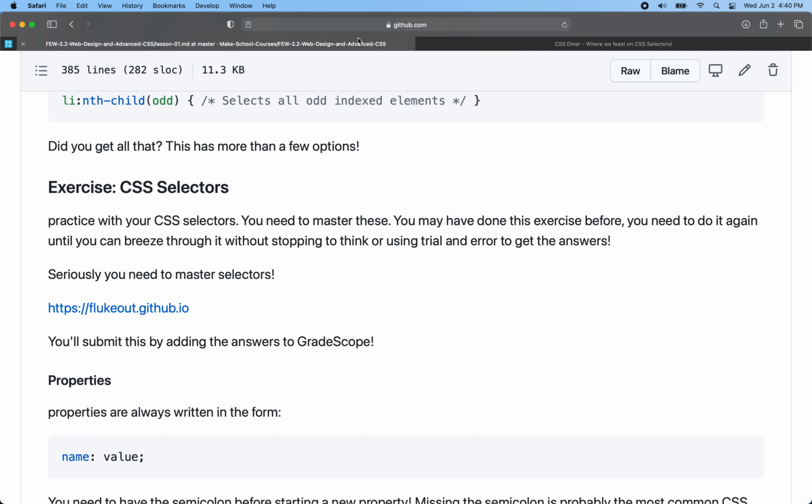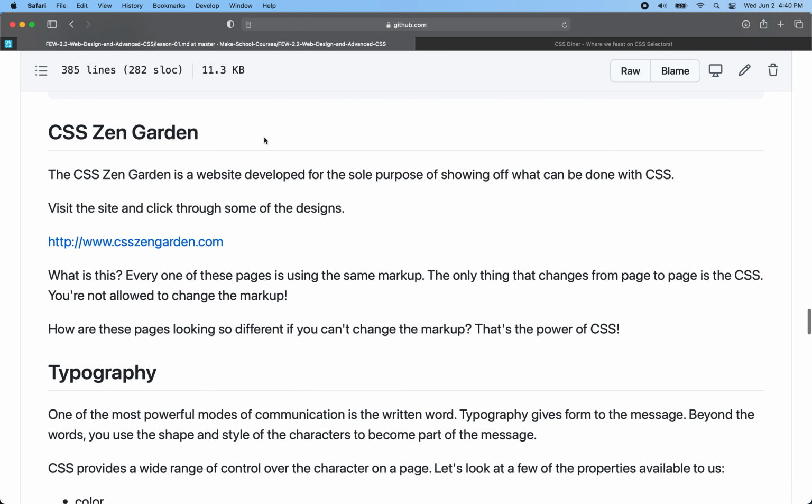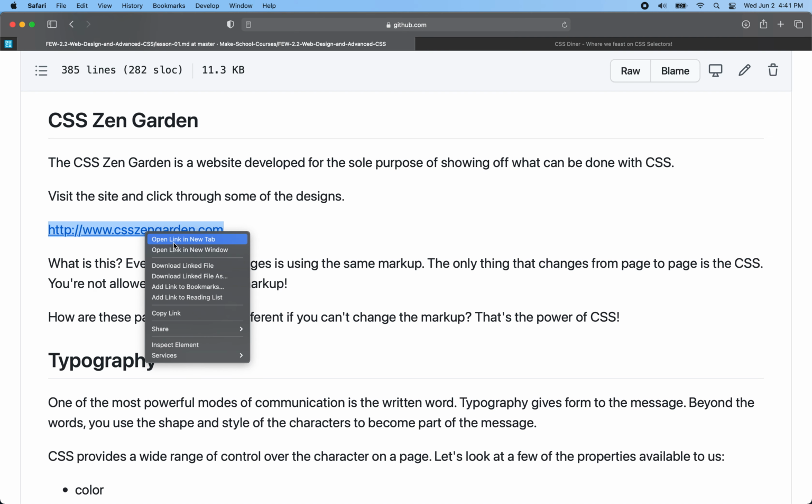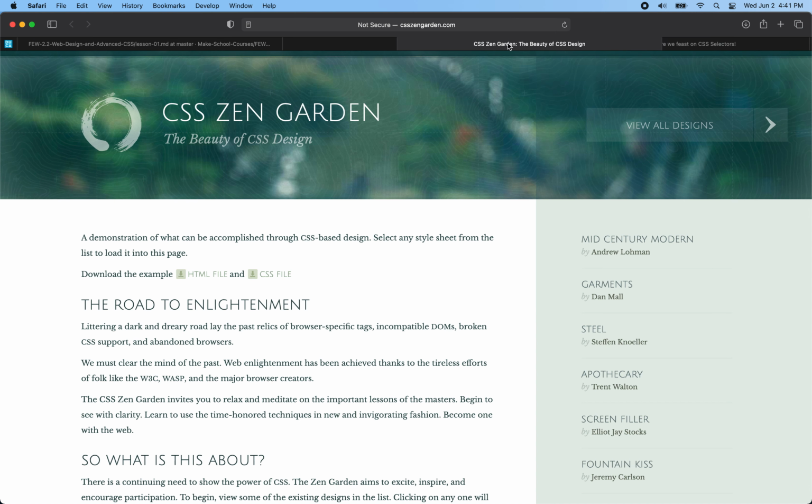Let's put that to use, right? So let's talk about the CSS Zen Garden. Okay, so here I'm on the section CSS Zen Garden, right? So let's take a quick look at the Zen Garden page. I'm going to open this up here. Maybe I'll close the diner there for a moment. And this is the CSS Zen Garden.